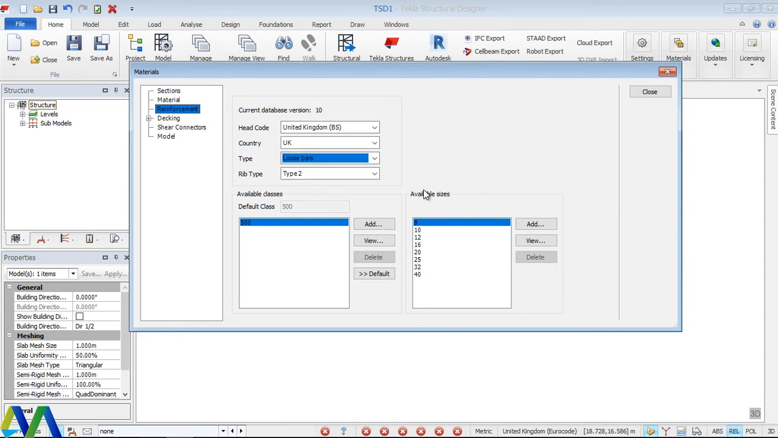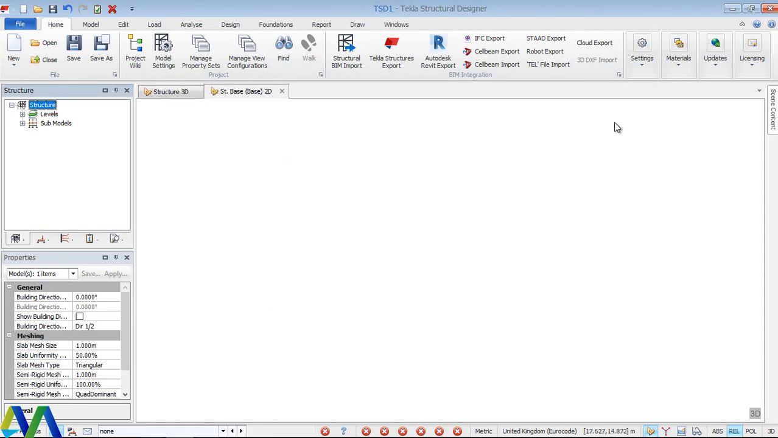Now, these I think are okay to move on. The rib type you can pick here. We have plain, type 1, type 2. We'll work with type 2 and we'll just go ahead and click close. That has been set up.